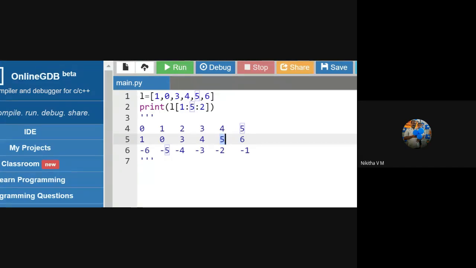Is it clear? Okay, I gave 5. 5 minus 1 means still 4. Fourth index only I am supposed to print. Okay, so that's the reason. And again I have another thing which is 2. If I have 2, 2 minus 1, 1. One element I have to skip in between. So 0 is printed. After that 3 is skipped. Then 4 is printed. 5 is skipped. But I don't have any other element to print. So only 0 and 4 are printed.